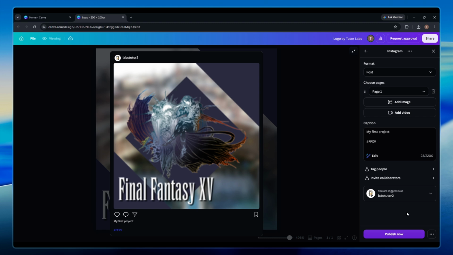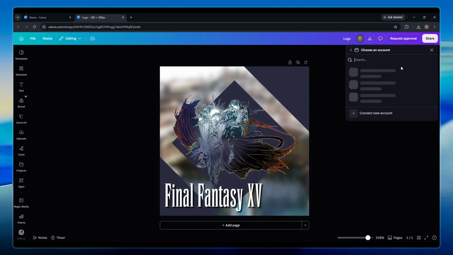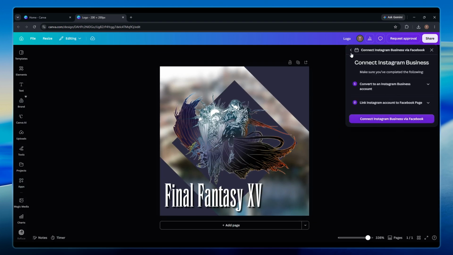Finally, you'll have two options to finish the process. You can either click Publish to post your design immediately to Instagram, or click Schedule if you want to set a specific date and time for it to go live. This scheduling feature is especially useful if you're planning your content in advance or posting across different time zones.